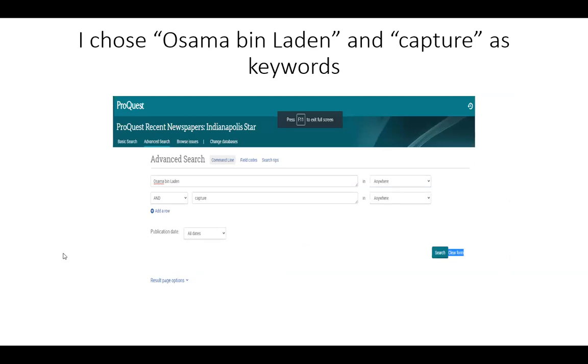So for this exercise, I chose an event where I couldn't remember the weather or anything else that would indicate a month. I thought it was probably in the early 2000 teens, but I didn't know for sure. I kept the date open. I chose to search for the keywords Osama bin Laden and capture.